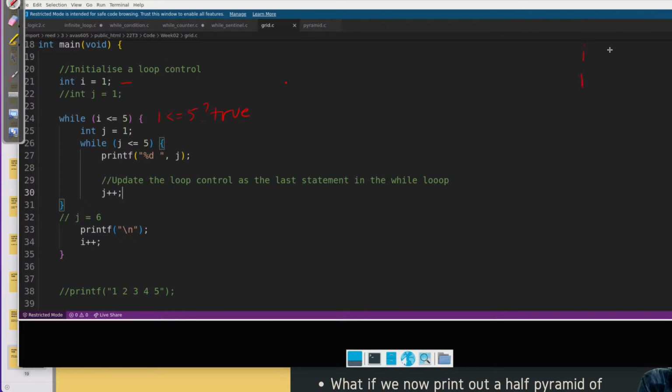Let's keep track over here, and we'll do j over here. Okay, so i is equal to 1. I'm going to go in here. Now in here, I'm saying j is equal to 1. Great. I'm going to move j in here, it's 1. And now I'm checking, is 1 less than or equal to 5? It's true, which means I'm going to go inside this loop here.